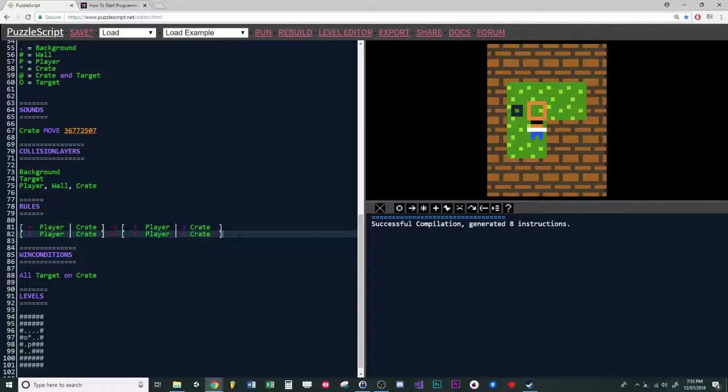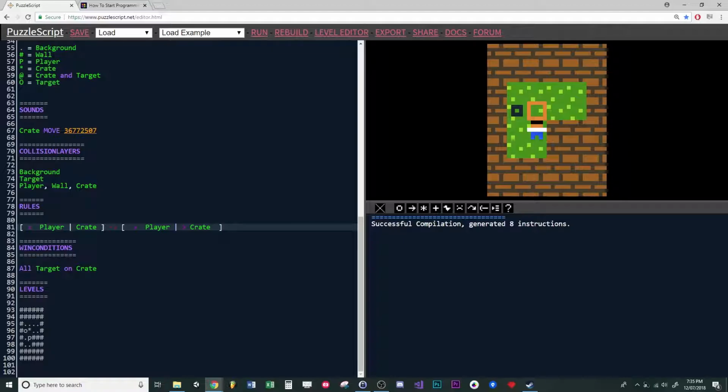Now, to look at it another way, we can check to see if we're on top of another object, like I said. Now, because we got this section called collision layers, it's like, I don't know if you use Photoshop, but you can have objects on different layers to sort of determine what's above or below another object. So the top layer with background is everything on the bottom. And then targets sit on top of the background, and then players, walls, and crates sit above that.